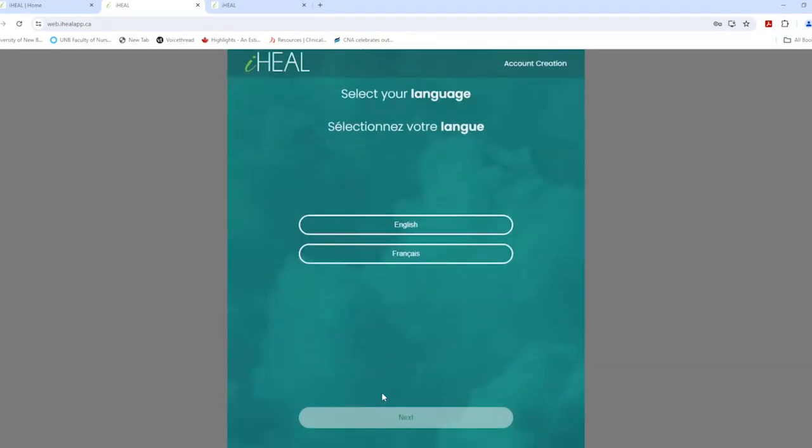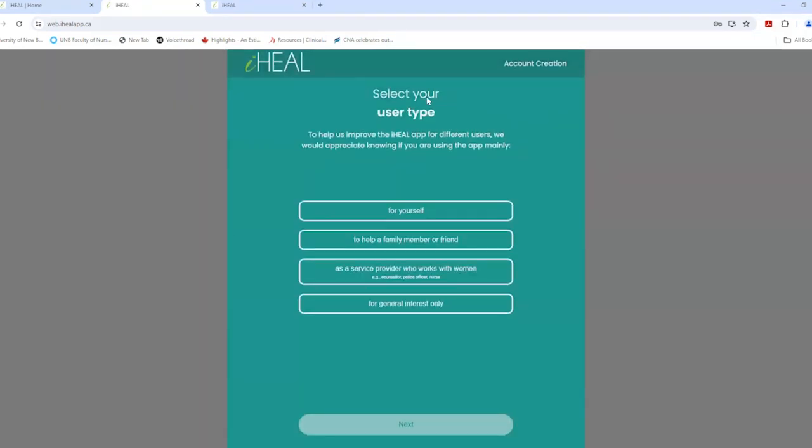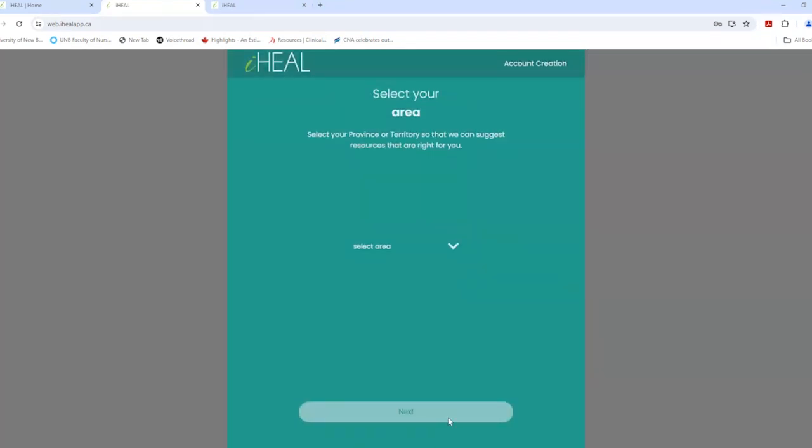The app is going to ask you to select your language of preference, English or French. I'm going to choose English for today. It's going to ask you to select your user type: for yourself, to help a family member or friend, as a service provider, or for general use only. This information is just to help us improve the app by understanding different types of user groups that are accessing the app. It's not for any other purposes. So I'm just going to click for yourself and go into next.